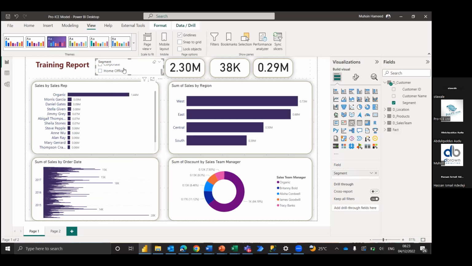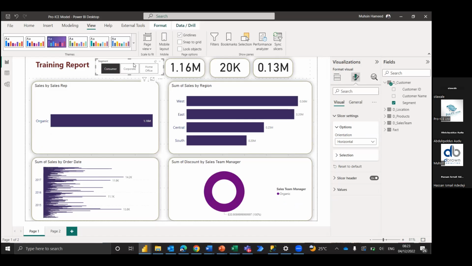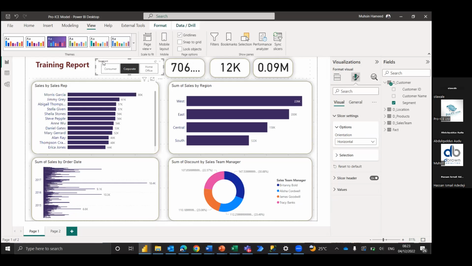For instance, if you want to make these buttons instead, you can come here to format your visual, go into slicer settings, and under orientation, instead of it being vertical, you can change it to horizontal. When you change it to horizontal, it becomes buttons, and it might just be the better experience that you want. So now I can click on consumer, and it filters the entire thing, or I click on corporate, and it filters the entire thing. I may want to take off the title here, so you just come to slicer header and you take that off.